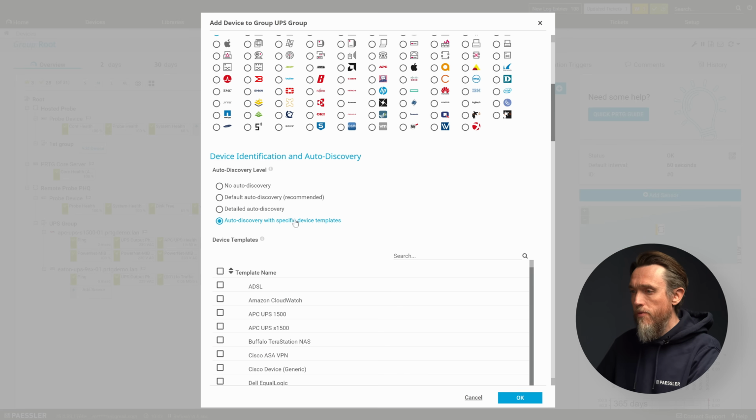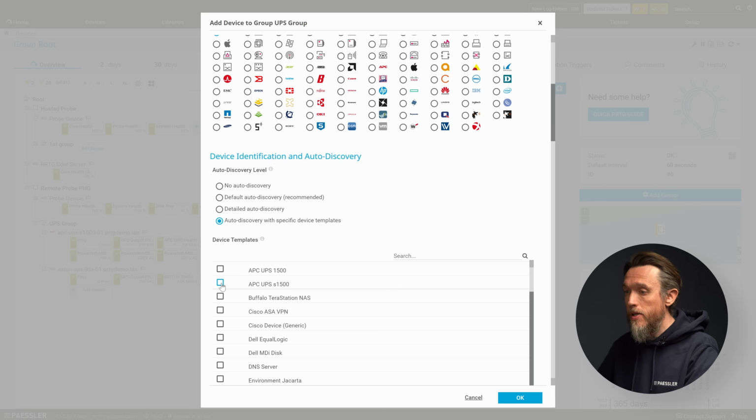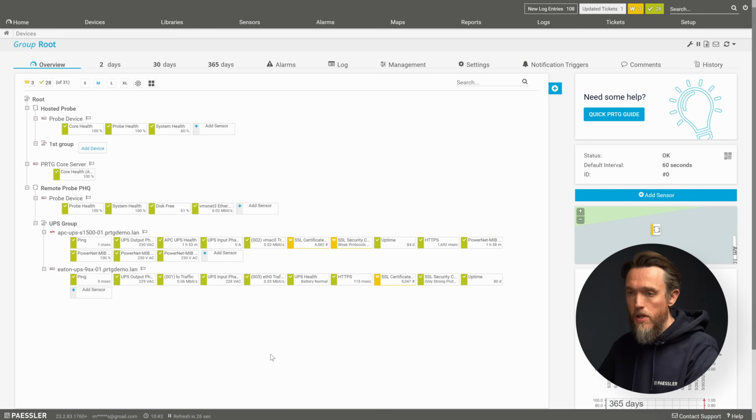We're going to use auto discovery with specific device templates. So if we look here, this is my template that I uploaded. Let's choose OK. And PRTG is now going to add our new UPS device, but this time with our device template. So once that's finished, we should then see all our lovely sensors with the extra MIB data added as a new device.